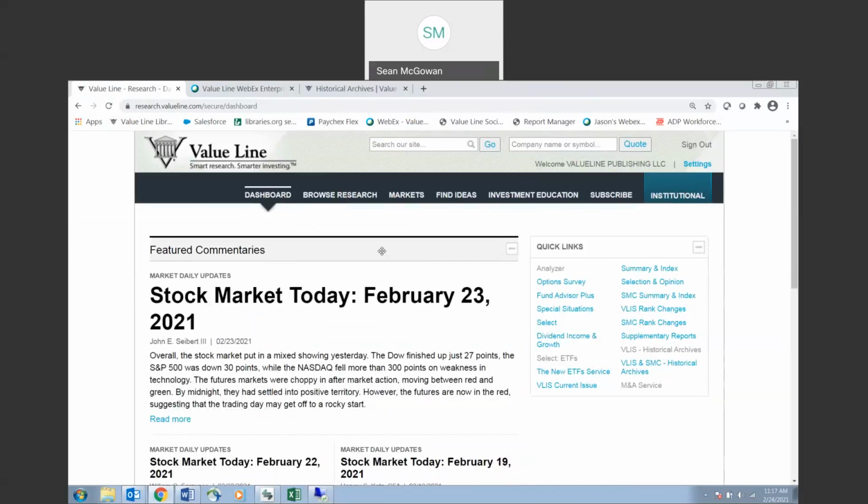So here we are on the dashboard. This is where everyone comes in when they first log in. Under quick links, if the library subscribes to Library Basic and adds historical archives, they would see this lit up, because VLIS stands for Value Line Investment Survey. Here, there's the current issue. If you subscribe to Elite or the Research Center, which includes the investment survey and the small and mid cap, then this historical archives will be lit up.